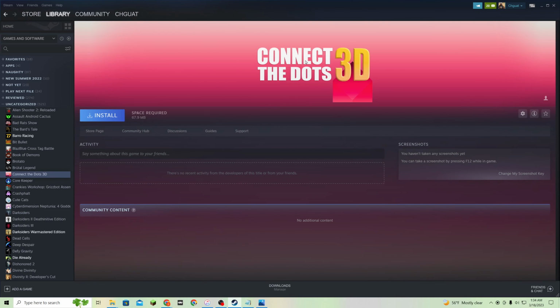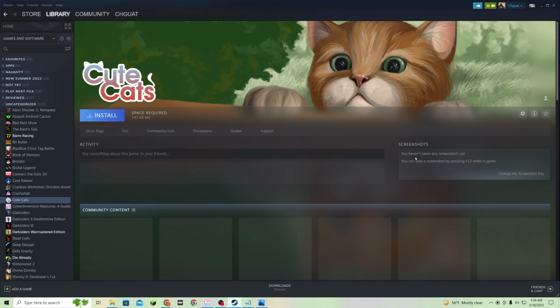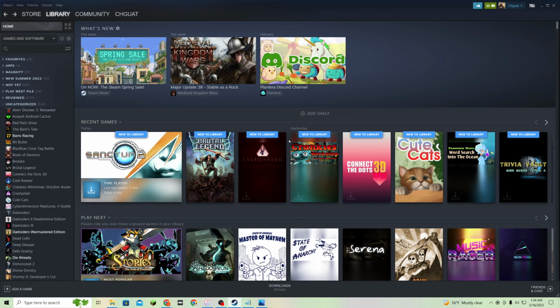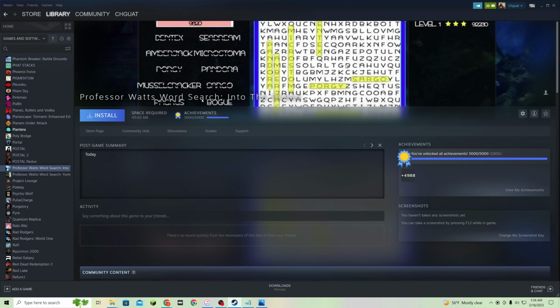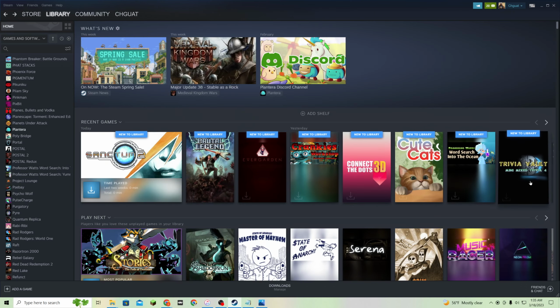Connect the Dots 3D. I don't think that has a page in the Steam store anymore. Cute Cats. I mean, come on. Oh, it's got DLC. The digital art book. Oh, man. We all love digital art books, don't we? Anyway, this is a word search. Professor Watts word search into the, can't see it. Oceans, I think. Ocean with an N and not an S on the end. Anyway, oh, into the ocean.